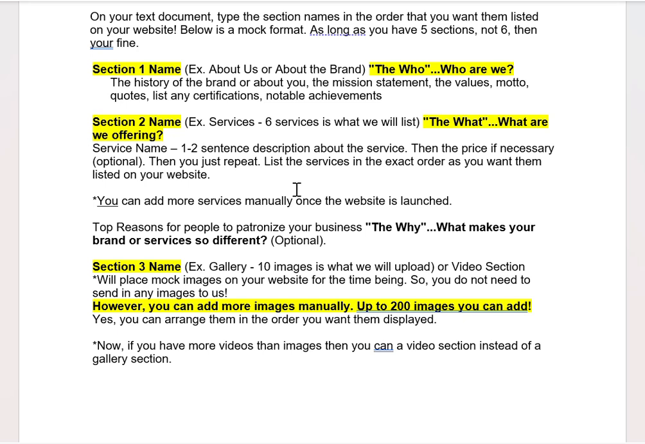Now, for example, if you are in the restaurant business, okay, then what you would do is first, as opposed to section name being services, you may say section 2 name is menu. Okay, then you would actually list in the exact order. For example, appetizers. Okay, then you'll put the name of the appetizer, one or two sentence description about that particular appetizer, and if there is a price for that appetizer. If you want to leave off the price for it, that is completely fine.